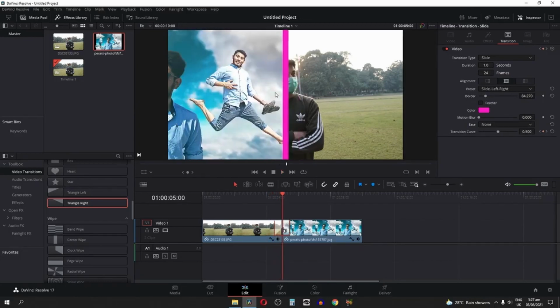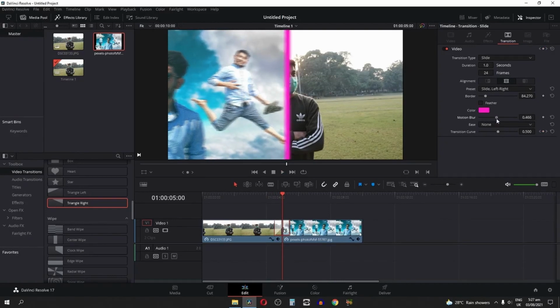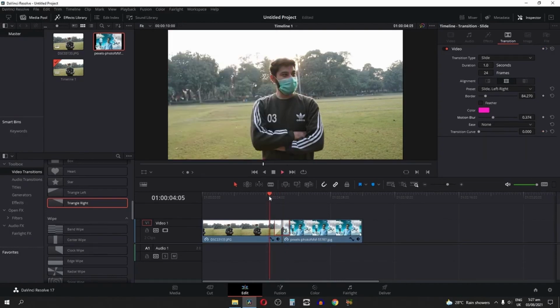Now we can customize this transition furthermore by simply increasing the motion blur. Now check out the results. Here we have a transition type split.